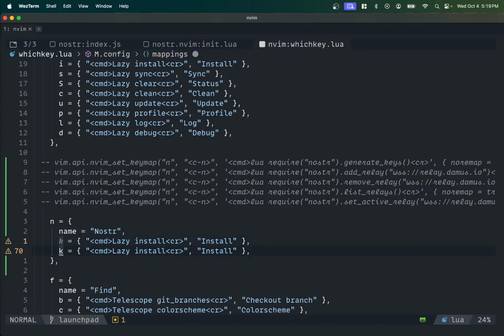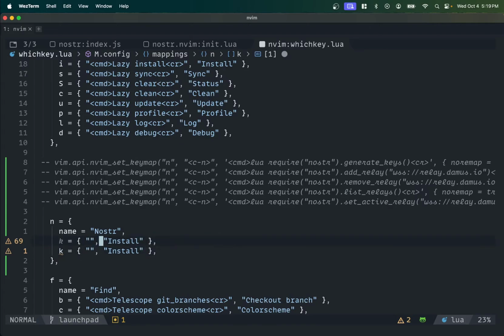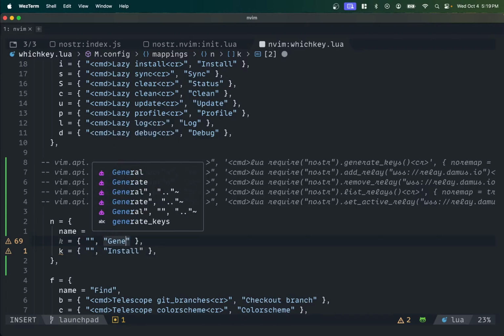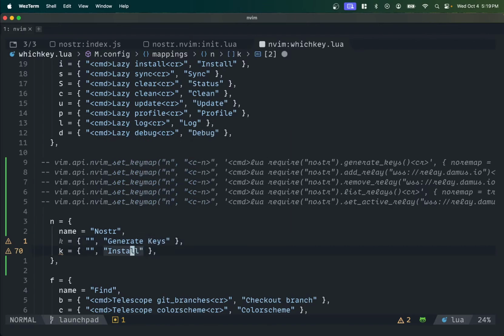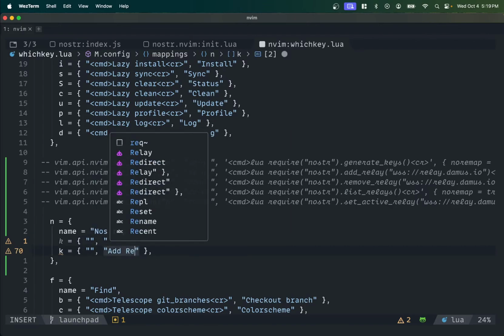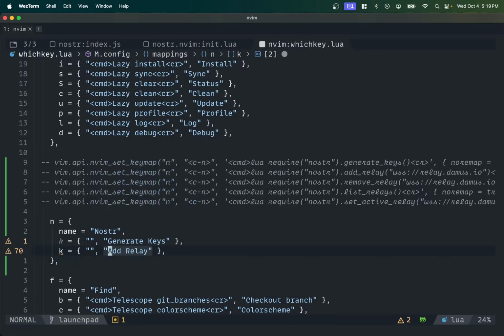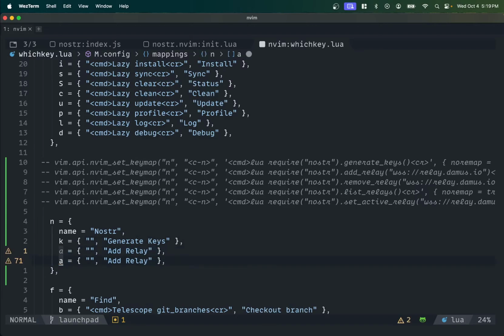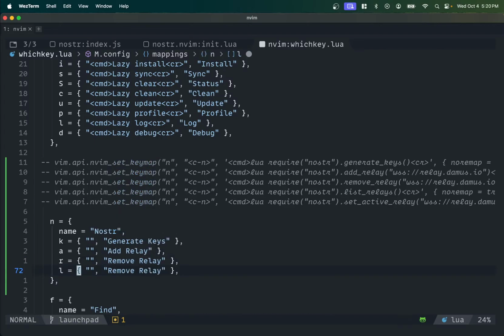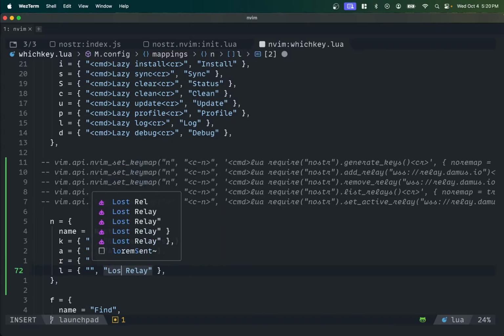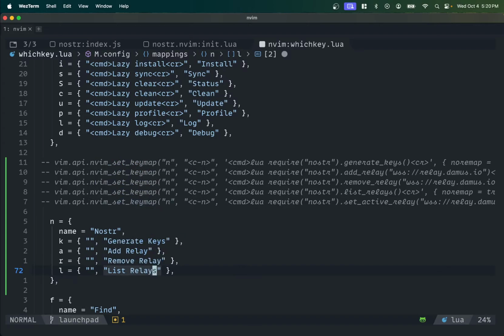keys. We'll do one for, and let's just do delete enter this, delete enter that. This one will be generate keys. This one will be add relay. This one will be remove relay, so maybe that'll be, we'll do R, I guess. Remove relay. We'll do list relays. List relays. And then we'll do set active relay.